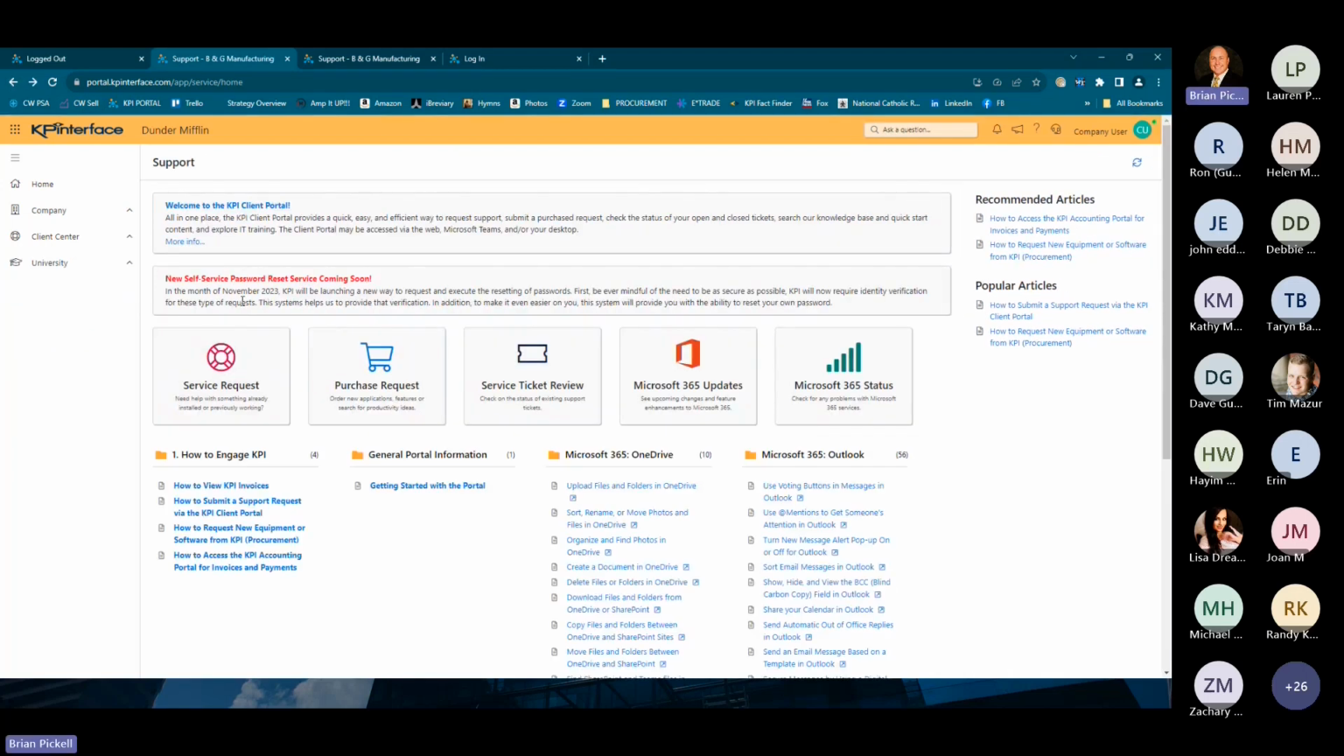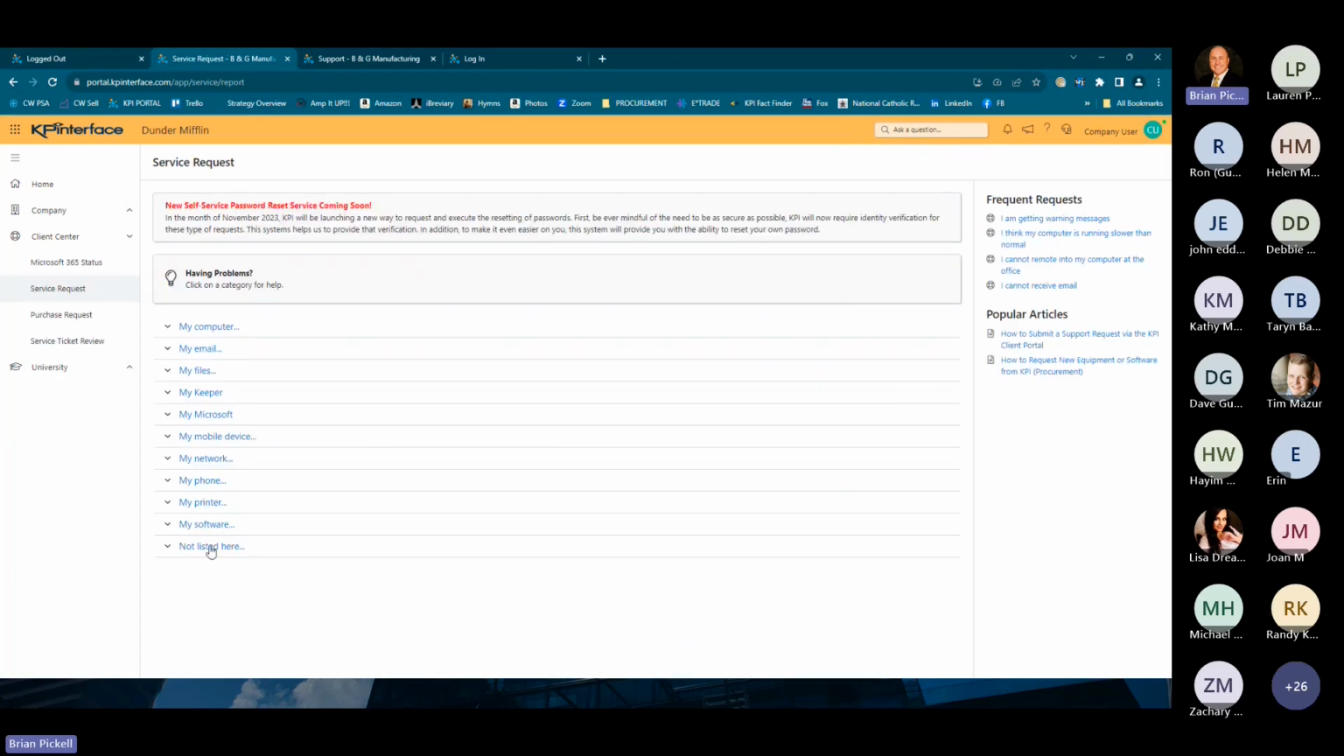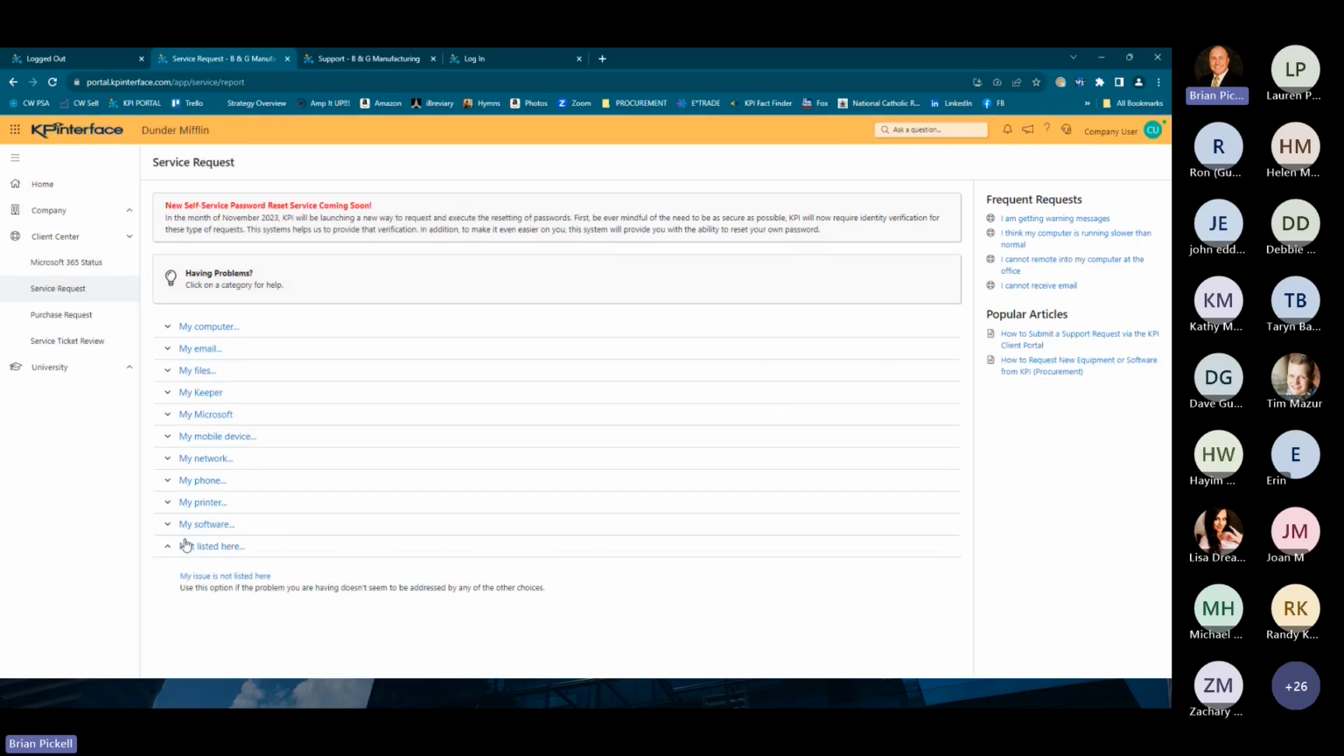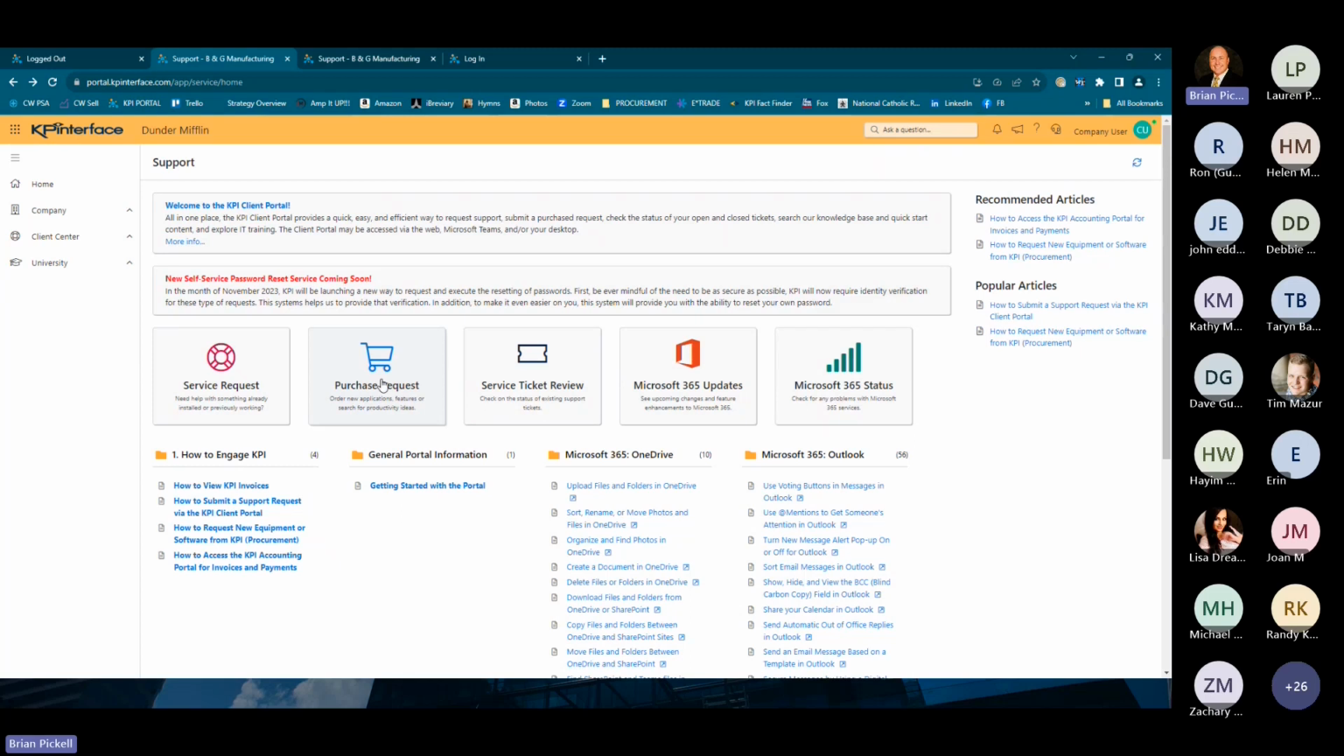If there's not a category listed here, they'll have that option at the bottom: my issue doesn't fit any of these categories. So I'm just going to click this, and then I'll be able to put in my ticket that way as well.